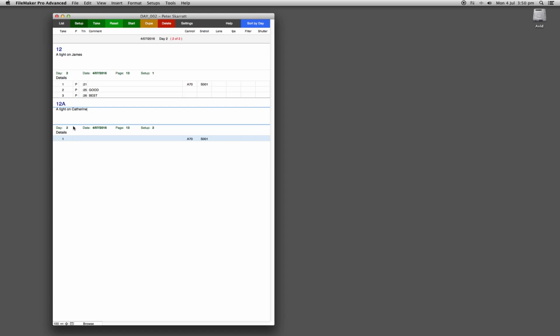As you can see, the day and date and page have carried over from the previous setup. The setup number has incremented. The camera roll and sound roll have carried over from the previous setup, and we've got take 1 ready to go. In this case we'll say take 1 is a non-print take, so we'll leave that empty. We'll put in timing for this take of 21 seconds, and we won't put any notes.